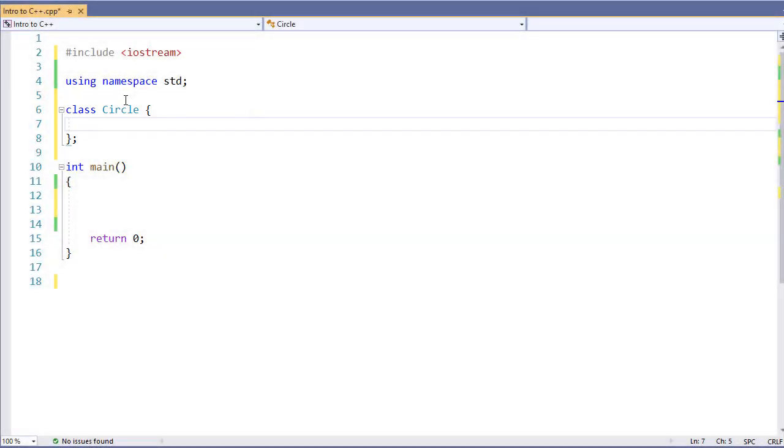Now, Circle is going to have certain properties. We're just going to look at one at this point, the radius. So in order to do this, we need to define how it can be accessed or who can access this information. Now, in future videos, we'll talk about other forms of accessors. But right now, we're going to make everything public just for simplicity's sake, and then we'll get into more complex things in the future.